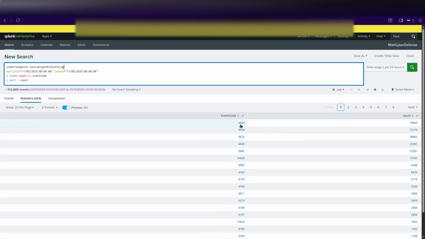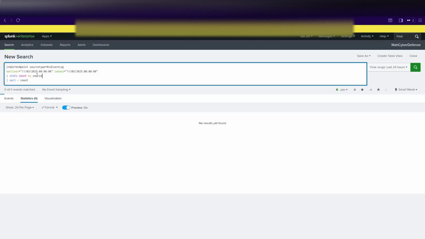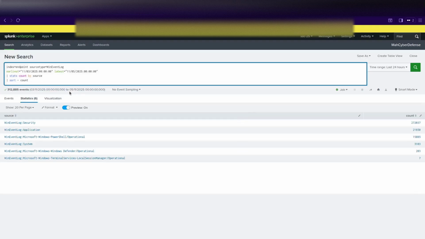So we can see 4624, 4634. We've got quite a lot there. We can also check it by source as well. So we can see what sources we have. We've got Win Event Log Security, Application, Microsoft Windows PowerShell Operational, Win Event Log System. We also have Win Event Log Microsoft Windows Defender Operational, which is really cool. Usually companies don't have this, but since we're doing the CTF here, we do have that. So it's great to investigate that.